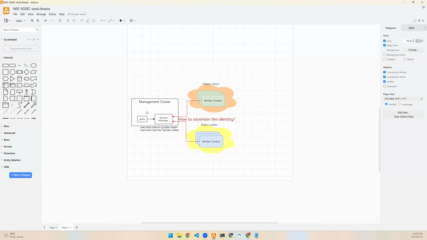So, can you share? Am I sharing? Do you see my screen? Not yet. No. Okay, that's fine. Yes, now. Now we can see. Can you see the screen, Will? Yeah. Yes, we can see that.